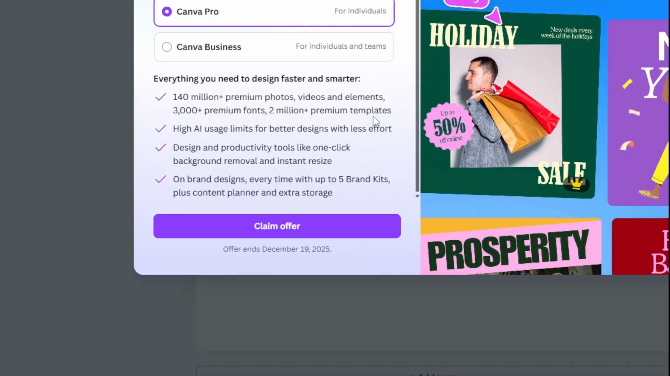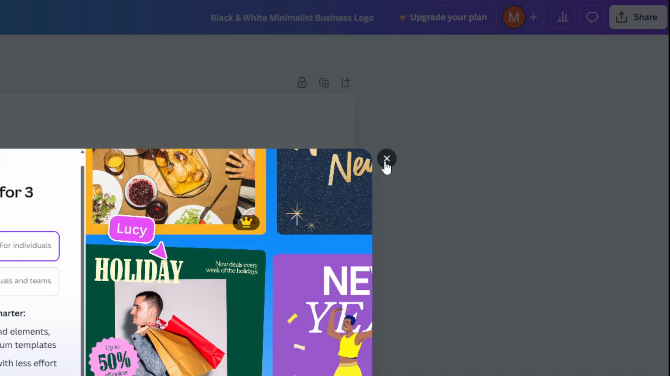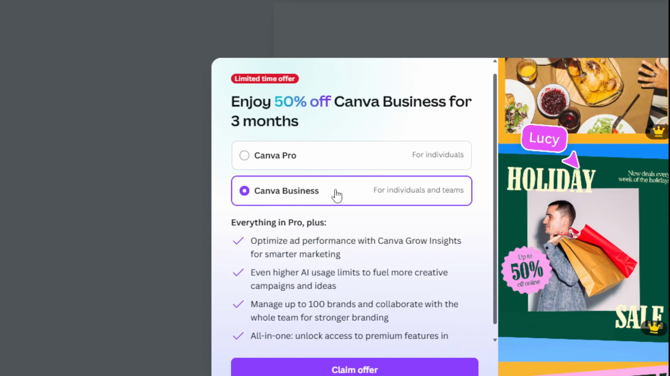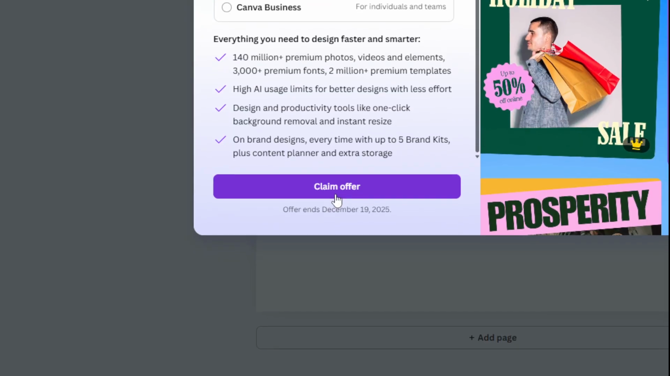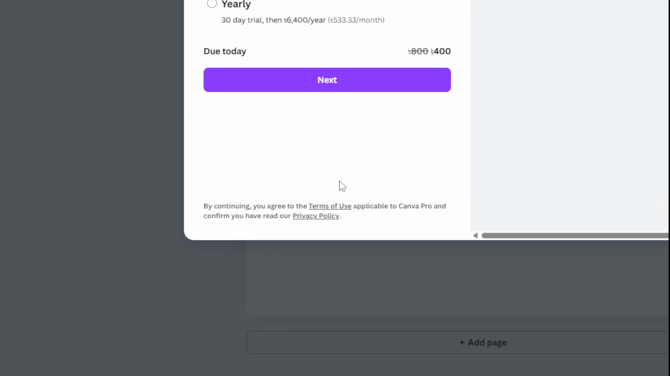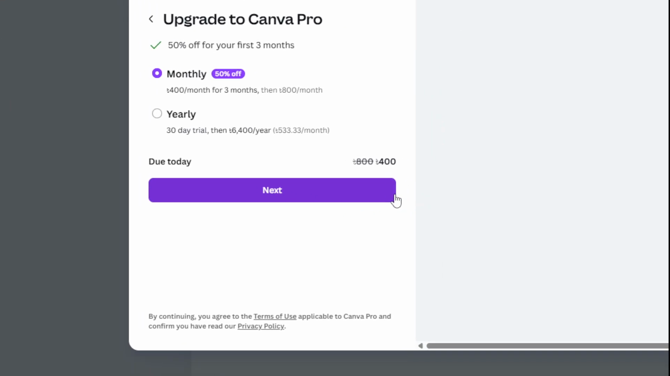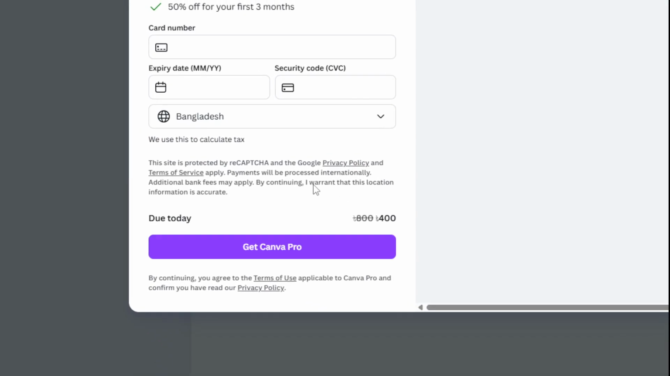select SVG. The great thing about this format is that it keeps your design sharp at any size, which makes it perfect for responsive web design or professional printing. Once you've selected SVG, just click the download button. Canva will process it for a moment and then your file will be saved directly to your computer.